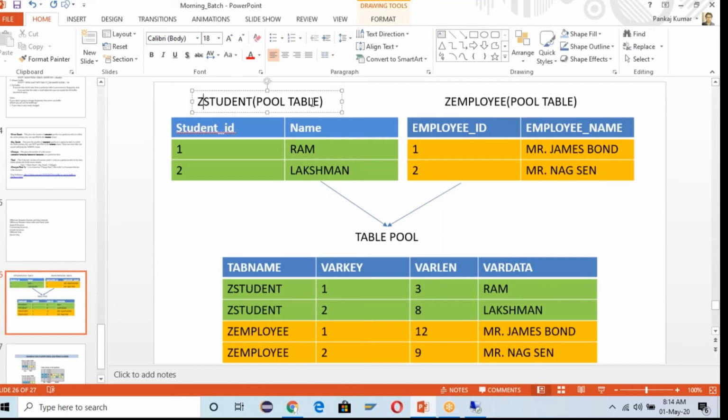So here you can see Z student, which I'm considering as a pool table, and Z employee, which I'm also considering as a pool table. Here the student ID and the name are there, and here the employee ID and the name of the employee are there. Now both tables will get stored in the table pool inside the database. This table pool has been created in the database. Maybe I can show it like this, and this is how it gets stored.